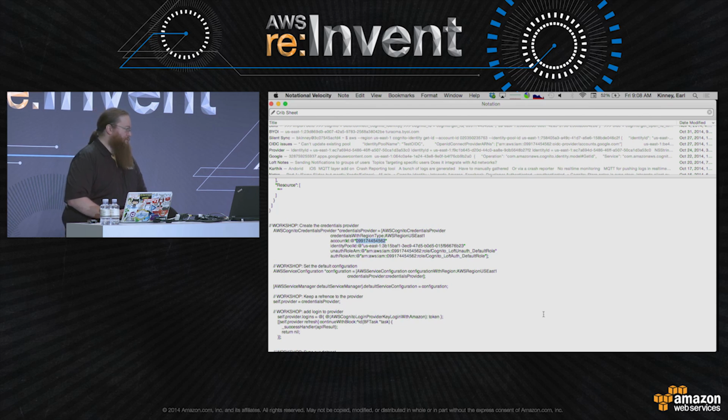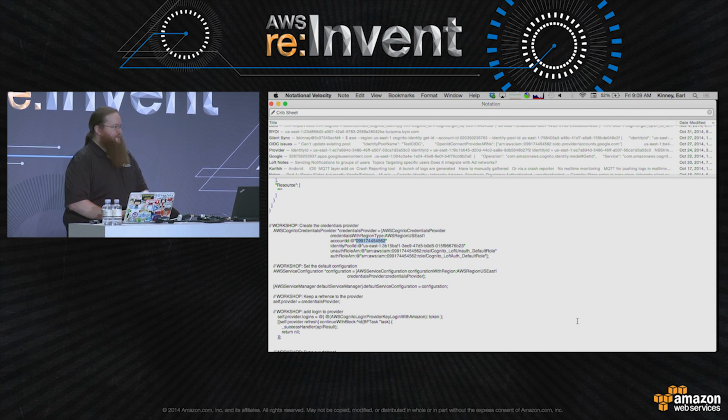I'm sorry, many apps in what sense? So you can definitely use the same identity pool across multiple apps.